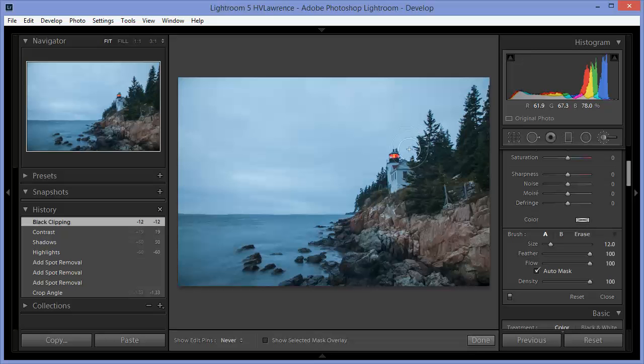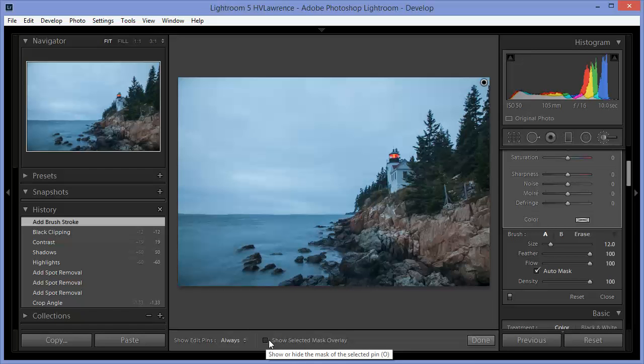Otherwise, it will start painting over the trees, and we really want to keep it exclusively on the sky here. So I go down there, and I'm going to go along the bottom. Now, nothing's happened. Visually, we can't see that anything has changed. But if we go down here to the bottom, there's a little Show Selected Mask Overlay, or you can press the O key. And it will show you what you just did.